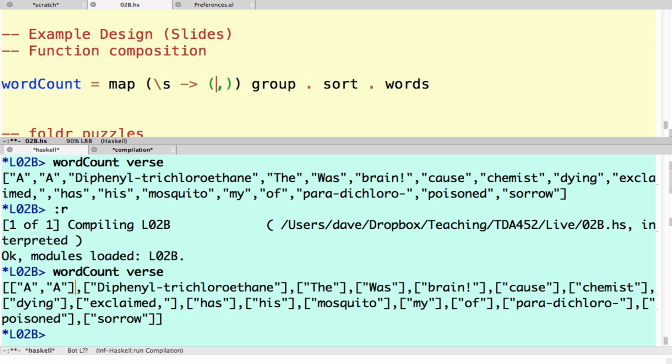So each word in this list is identical. So we need to take any one of them, take the head. Will be non-empty because that's what group gives us. We take the head, which is one of the words, and the length of that list. So we'll get the first element of the pair will be the word. The second element will be the number of occurrences of that.